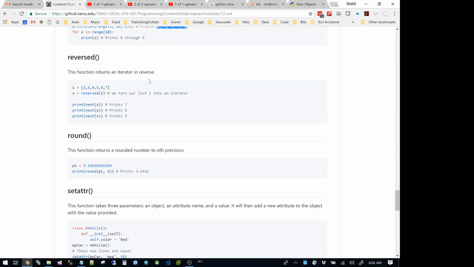Reversed flips the direction of a list or something that can be iterated, an iterator. So your original list is 1, 3, 4, 5, 6, 7. When you set a new variable equal to reversing that thing, then your new values are starting from 7, 6, 5, 4, 3, 1. So that will flip the direction of your list. Here we're using next because next works on iterators. So that'll print out the first thing, second thing, third thing in reversed order because this value is now the reverse of that one.